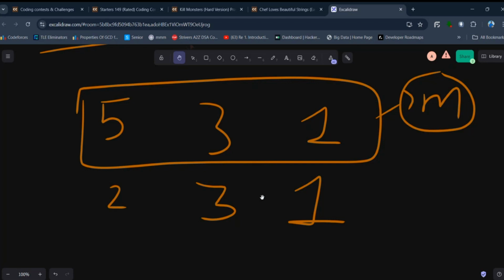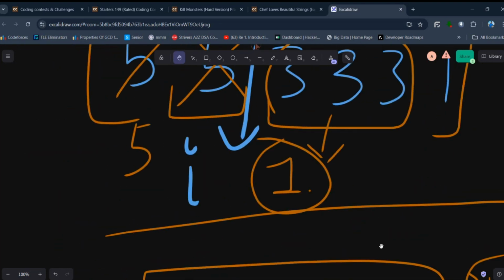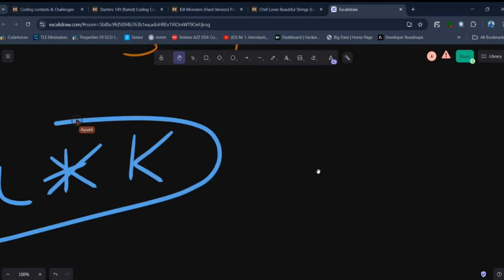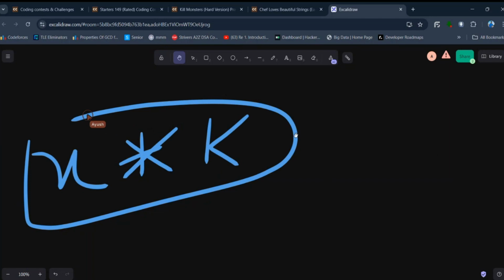Let's say this is your ith index. What I'm trying to say is, what are all those m cases? Before every index you can have your current value as x into k. This is like exploring all the possibilities.